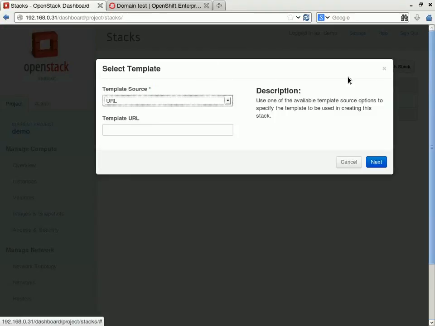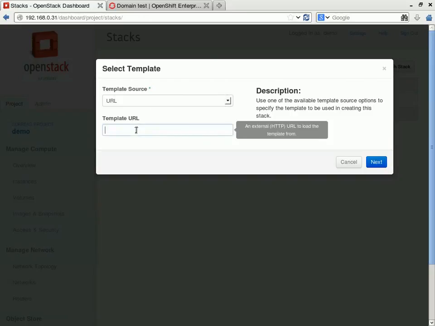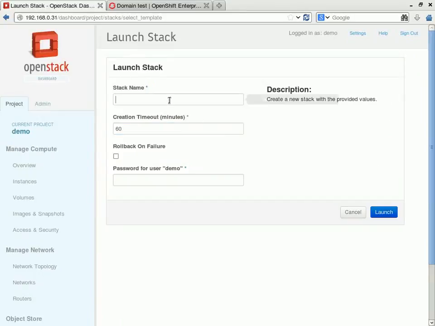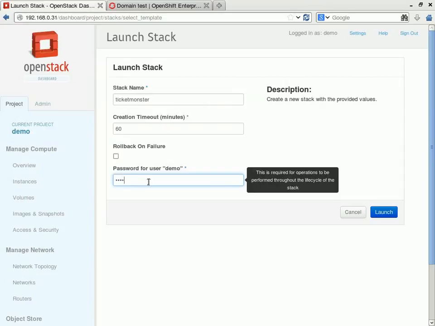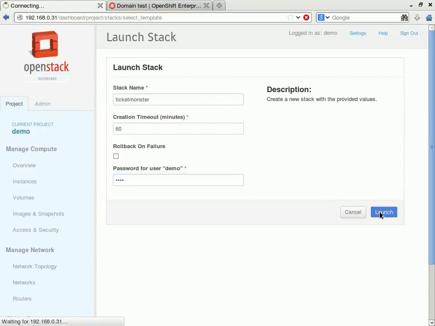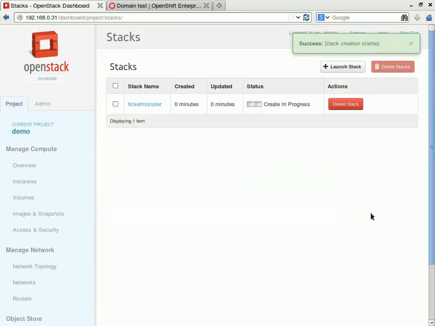So clicking Launch Stack, the first thing that OpenStack HEAT asks me for is the URL for the application manifest. I'm going to provide that. And then it asks for a name for the stack. So we'll just call it TicketMonster, which is the name of the application. And I need to input my password at this point. Having clicked Launch, OpenStack will now go away and read the application manifest and start creating all of the different component parts in dependency order to build that application.